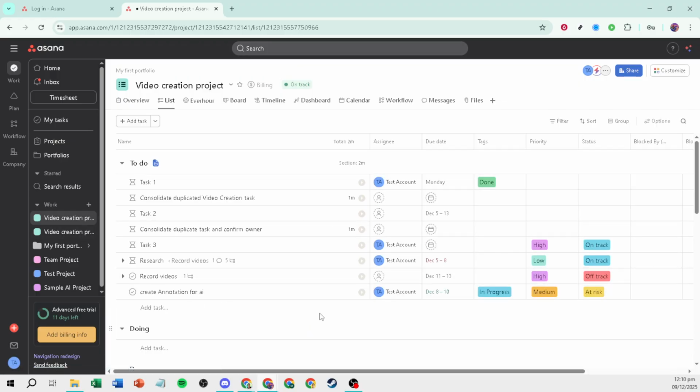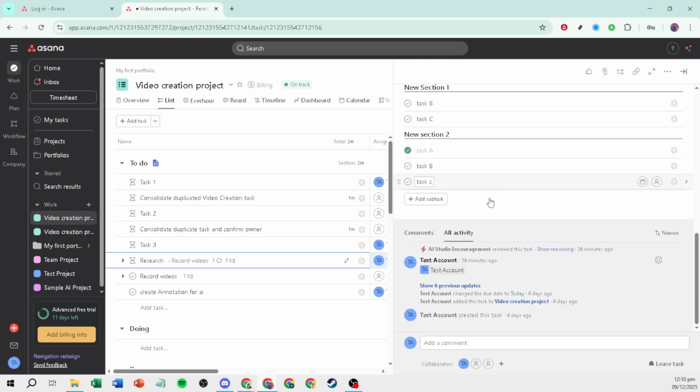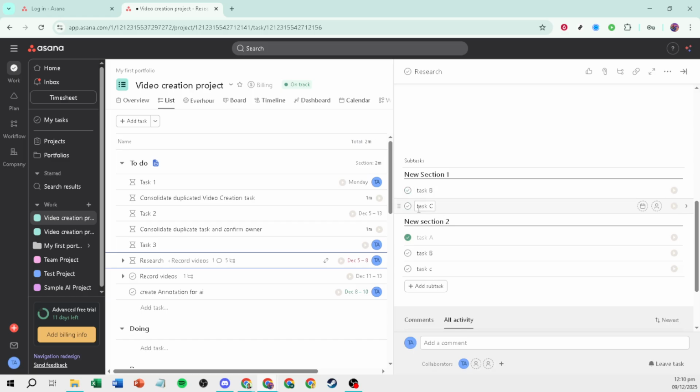From your home page, navigate to the project that contains the task you're working on. Open that project, locate the main task, and open its details. You can do this by clicking the small details arrow or by selecting the task name to reveal the right-hand details pane. Inside the task details, find the subtask you want to promote.